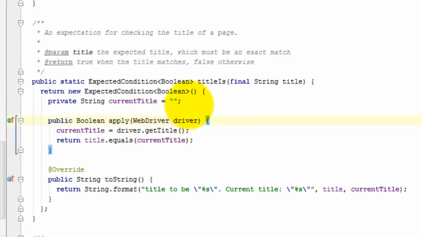We have an apply method which, because it's an expected condition, has a driver injected in at the apply method, and we can see that what this anonymous class does in the apply method is say driver.getTitle, store it in the current title, then is this title that was passed in to the method the same as what we have currently got from the title. So it simply returns that boolean value that results from doing that equals. That's how it gets its result. If it's false, it returns false. Then the wait knows to keep coming back based on its polling schedule and apply that.